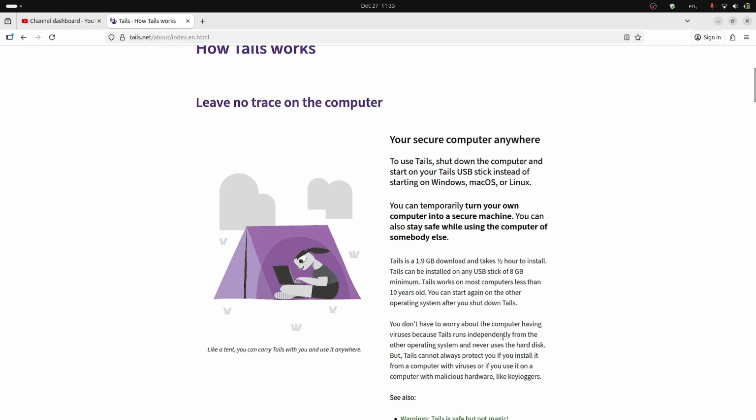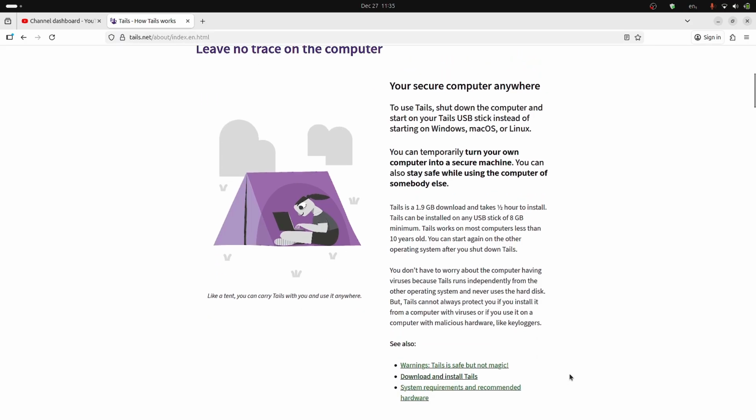Tails OS runs independently from the other operating system and never uses the hard disk. So that is the reason why viruses won't infect Tails OS. But Tails cannot protect you if you install it from a computer with viruses, or if you use it on a computer with malicious hardware like a keylogger. So that is a warning.